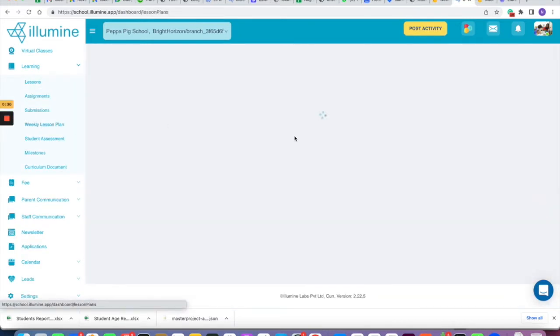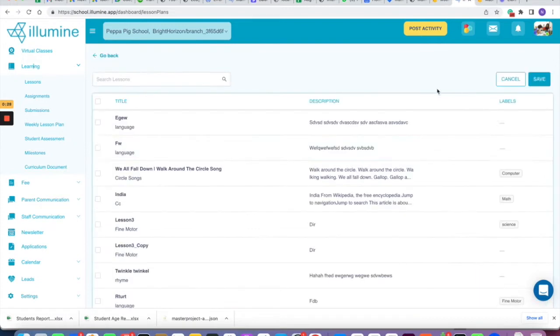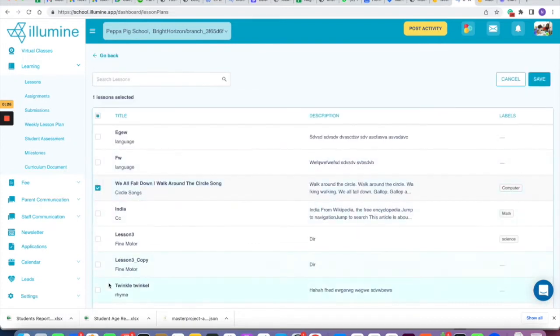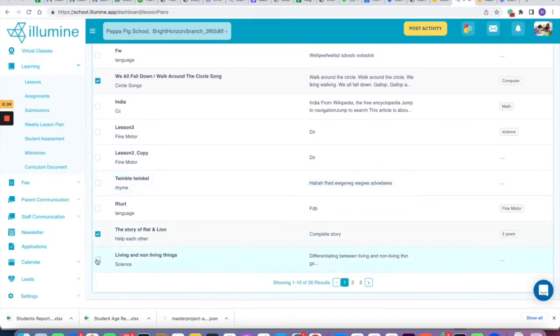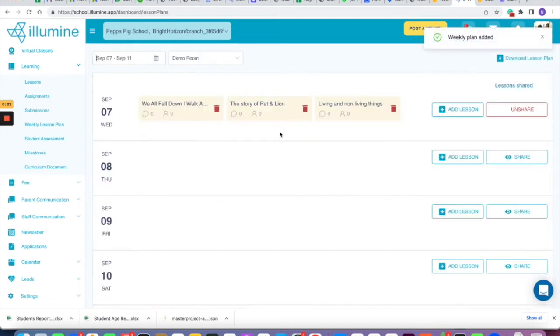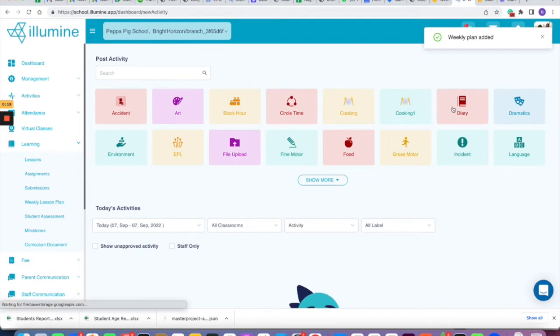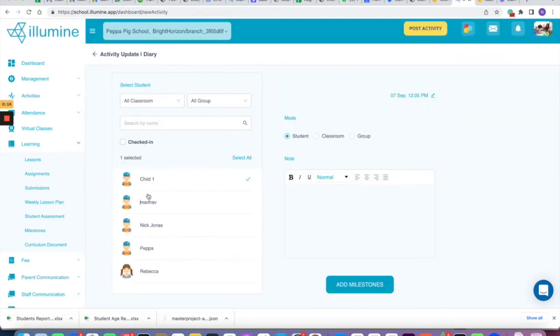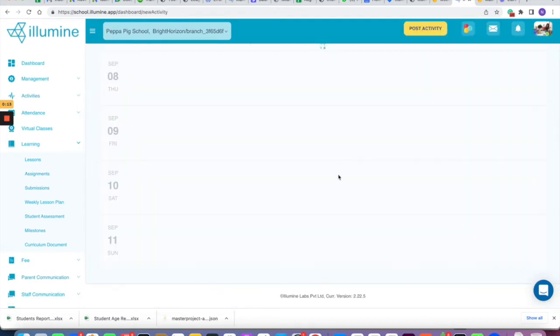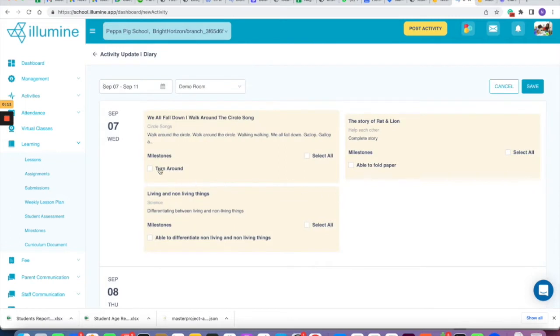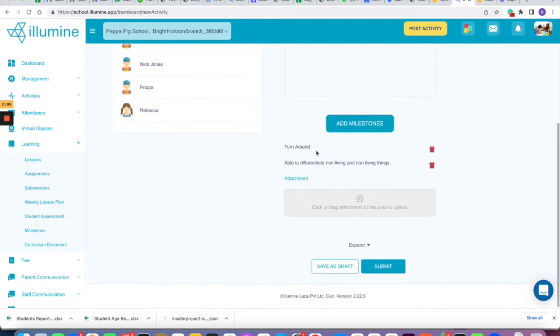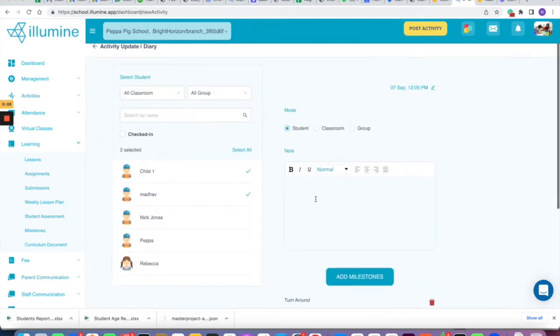If I go to the weekly lesson plan for demo room and add, let's say there are 2 lessons that I want to add, or 3 lessons. So I added 3 lessons that need to be done today. Now when I go to an add post activity, and I say I want to post this, and I click on add milestones, it will open all this. And if any milestones, for example, for this activity, turn around as a milestone, I am able to differentiate. So I can select this. These milestones will be part of the activity update and it will go to the parents.